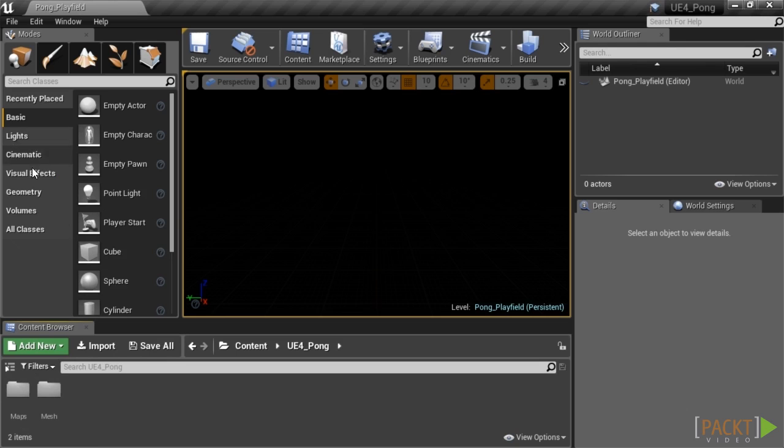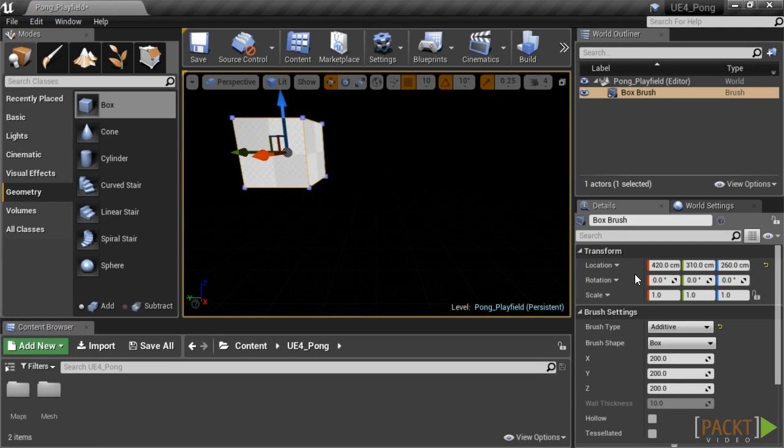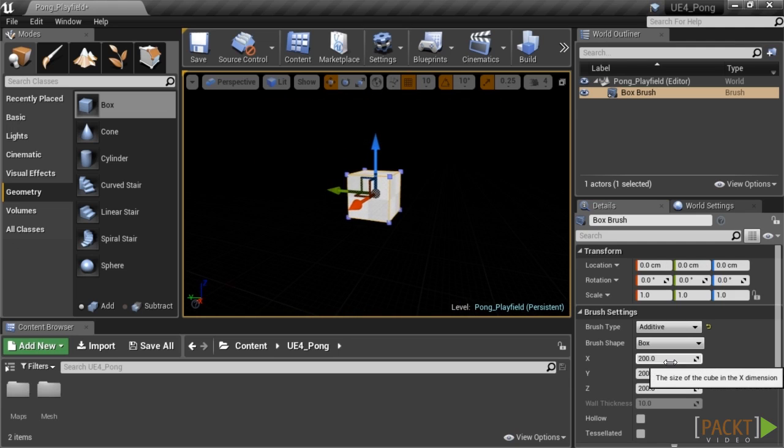And speaking of geometry, let's go to the Mode tab and select Geometry and drag a BSP box. I'm going to drag out the transform details so you guys can see it a little better. And let's just reset the transform. Now it's at 0, 0, 0. And let's talk about dimensions.